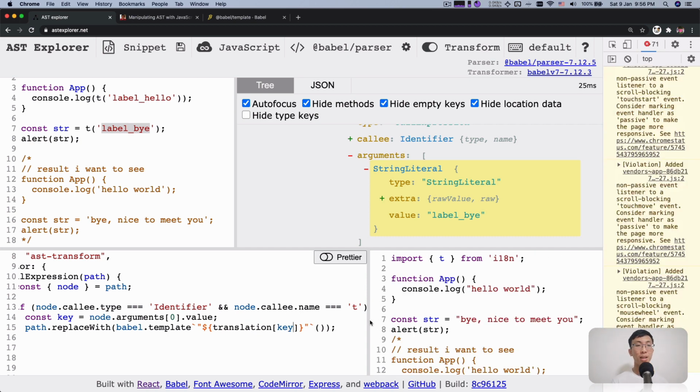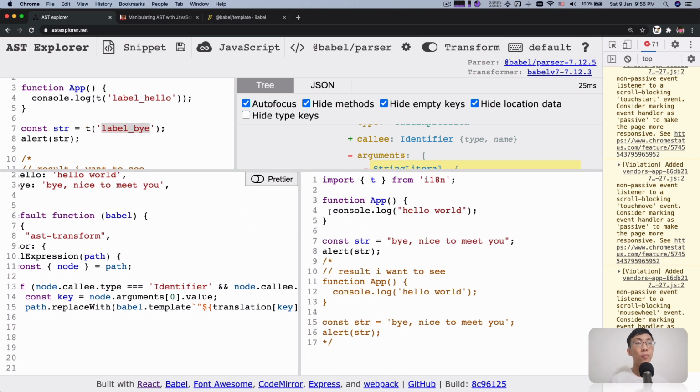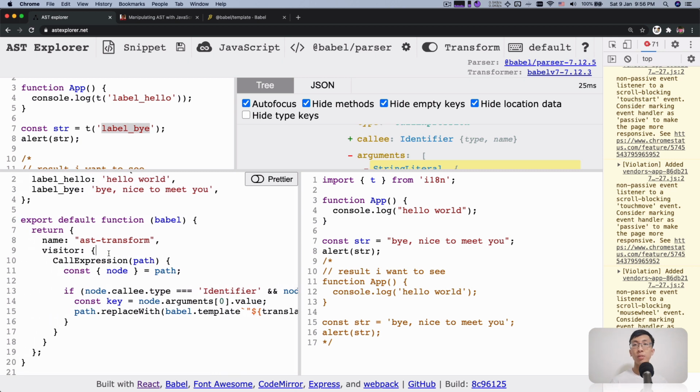So now you have the full picture of it, right? So we have a function app console log hello world and then string bye, nice to meet you as what we're expecting, and there you have it. Transforming. Manipulating AST with JavaScript, right? So this playground is something that I frequently visit to play around with AST, right? So the next thing we're gonna explore is how we actually write this out in a script that reads a file and then does the transformation and console logs it out, right?